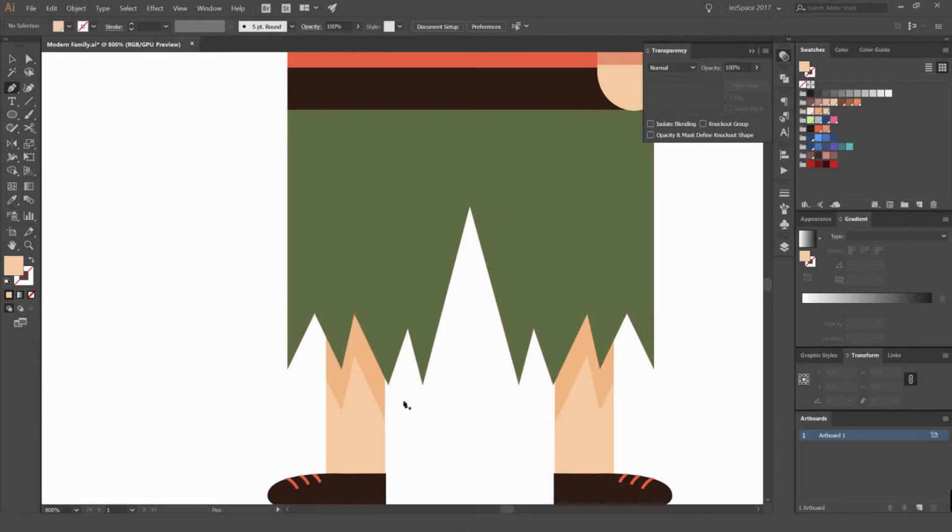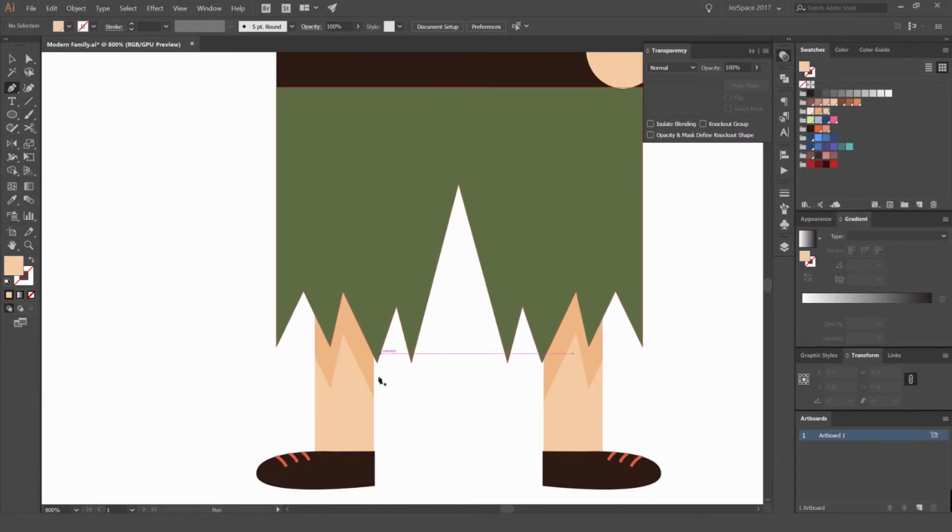Even for the pants, another way we can do it, instead of copying a shape, is to create our own shape by using the pen tool. So I'm going to press P for the pen tool. And I'm just going to find a spot in the middle here.